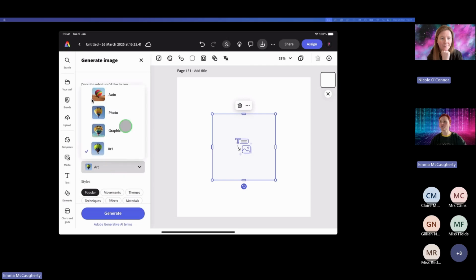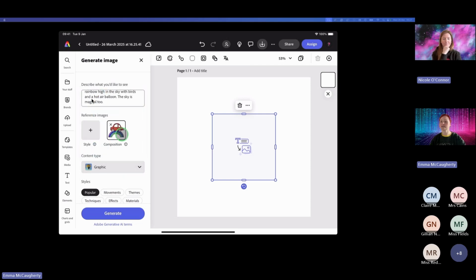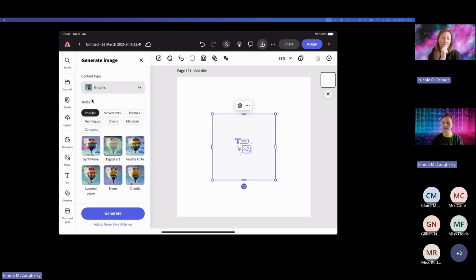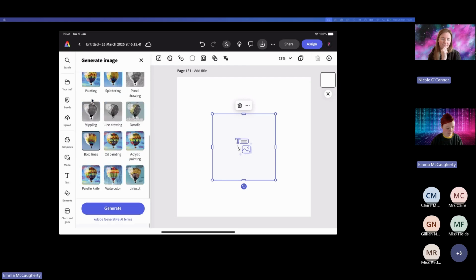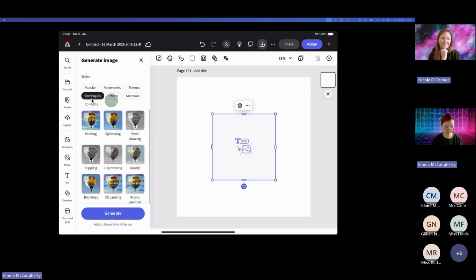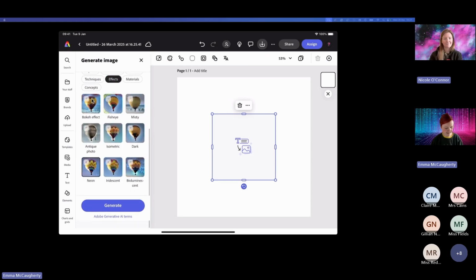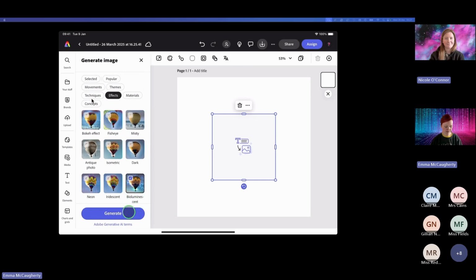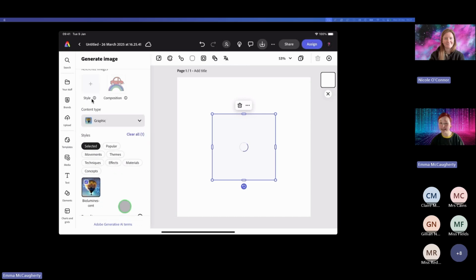So I'm going to go with graphic this time. And as I scroll down, I always like these little hot air balloons that you see here because they've got loads of different kind of techniques and little effects that you can look at. So if you wanted this, for example, to look like an oil painting or use a palette knife, you've also got little effects there like this bioluminescent, which is the one that I'm looking for. So I'm going to go into there because it looks like it's glowing and a neon, and I'm going to click on generate. So again, you don't need to use them, but you can if you want to work towards a very specific style.